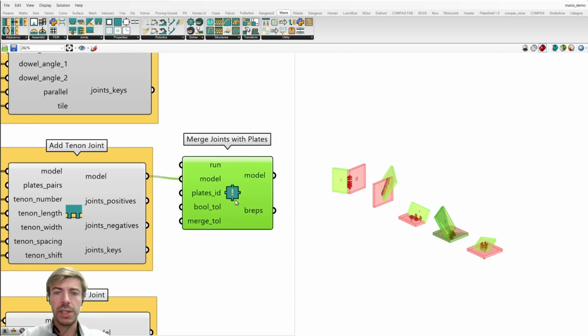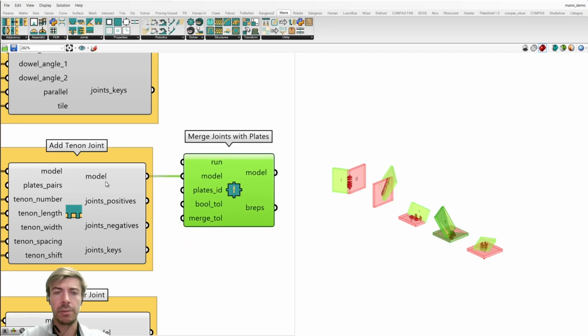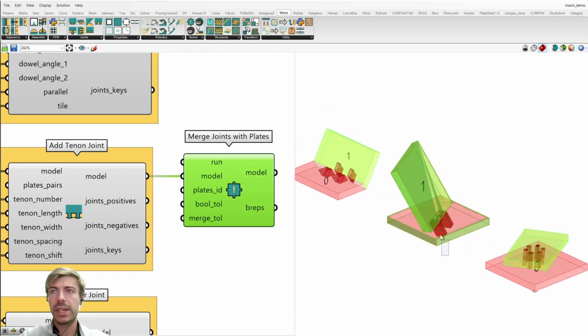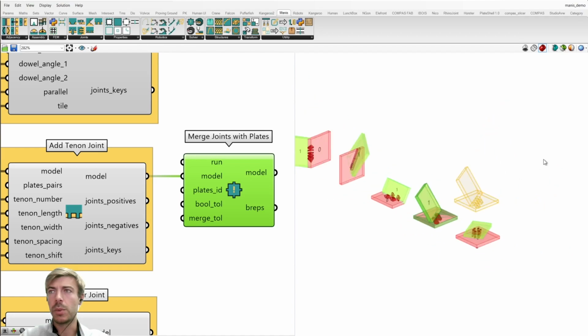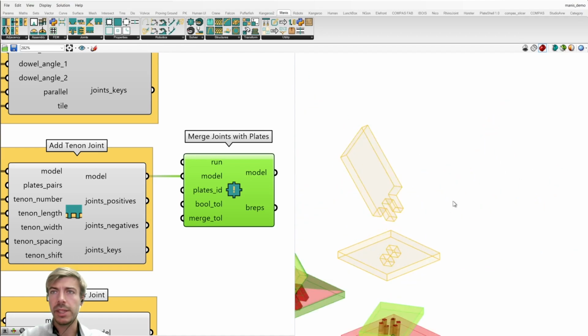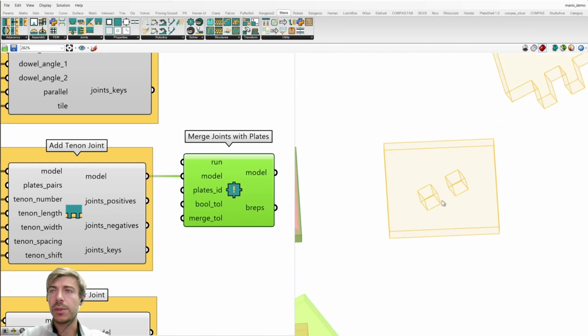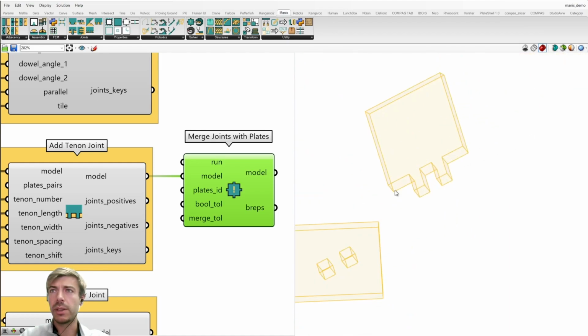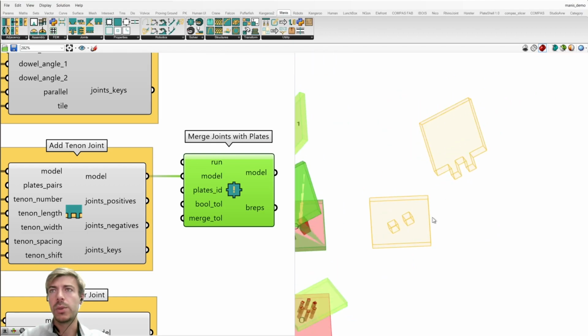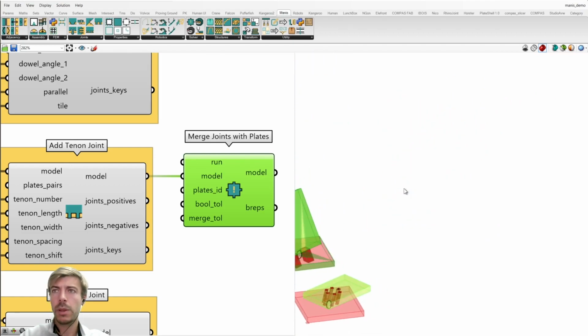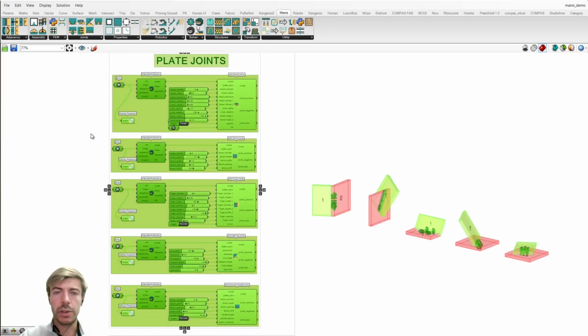And so if I attach this at the end of my add tenon joint component, what it is doing is merging the joint positives and the joint negatives lists with the geometry of the plates. And so when I bake it here in Rhino, you will see that now I have my joints merged, and we needed one list of solids to do this mortise and one other list of solids to do this tenon. So that's it with the joinery.